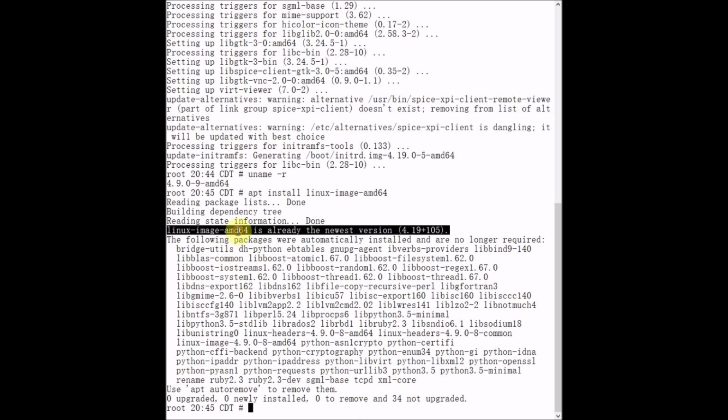Okay, so linux-image-amd64 is already the newest version. So it looks like the latest kernel was installed with the minimal install of Debian, so that's good. So next I'm going to gracefully reboot the server to load the new kernel.